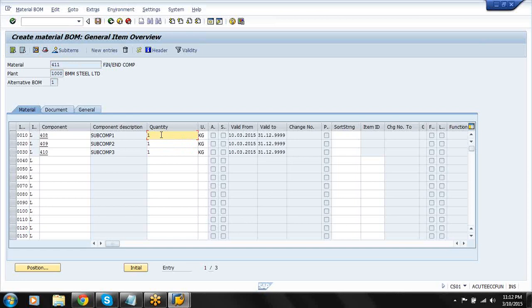So here we are maintaining the quantities proportionately, or you can maintain as per the requirement. Let's say I keep it like this. Now you are creating a production order for a production target of 10 kgs. Then how much of each subcomponent will be required? 1 multiplied by 10 kgs, 2 multiplied by 10 kgs, and 3 multiplied by 10 kgs. So in total we need 10 kgs, 20 kgs, 30 kgs of the sub-components for the finished material. Save the document.